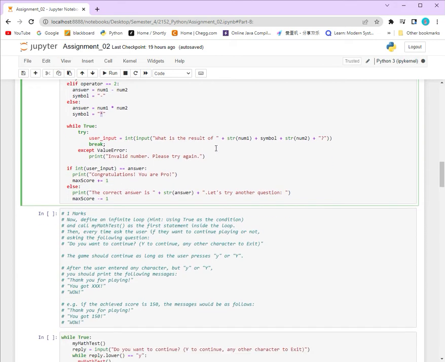And if the answer is correct, the system will print out congratulations, you are pro, and collect the max score, give 1 mark. If the answer is not correct, the system will give the correct answer and deduct 1 mark.